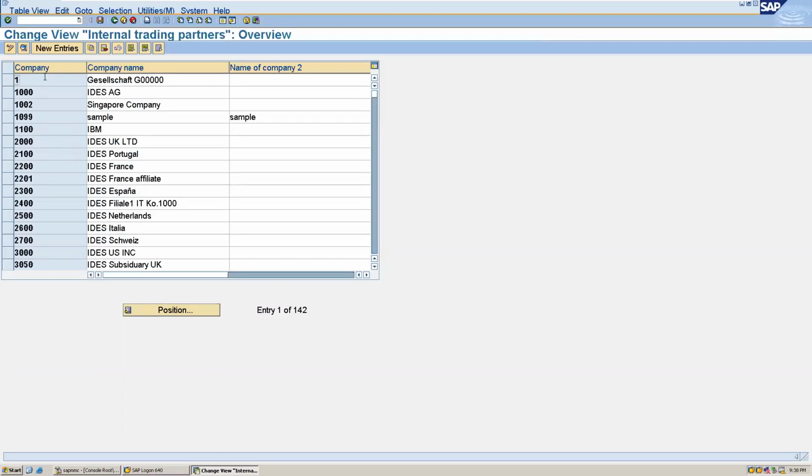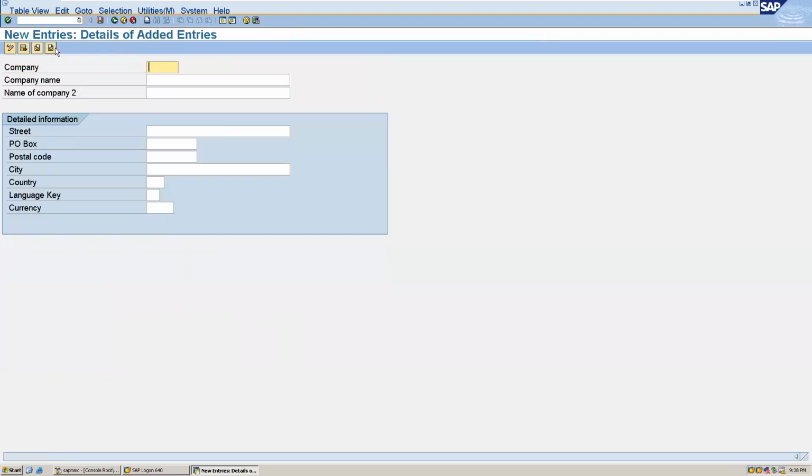You have to give the new entries. You have to define here your company. You can give alphanumeric numbers. I am giving here CD. This will be the Technologies. If there is any other name, you can define it in the name of company 2. I'm defining here the same.